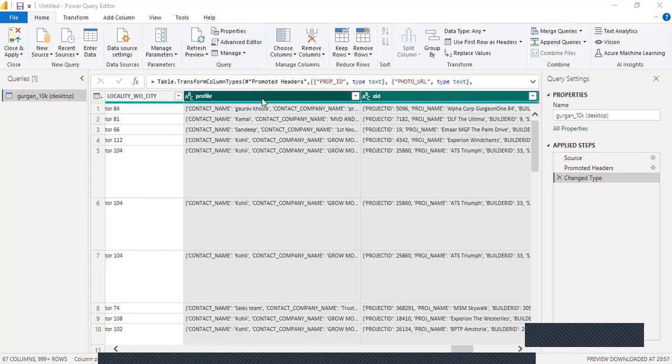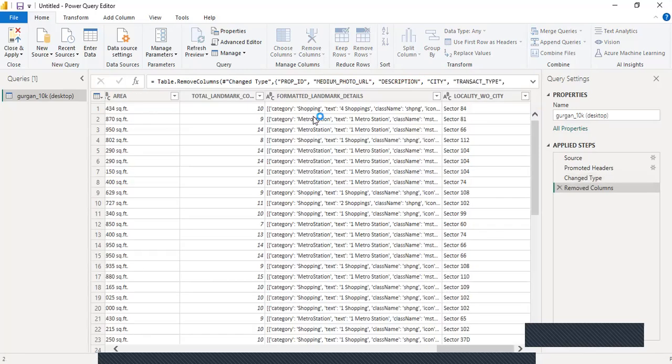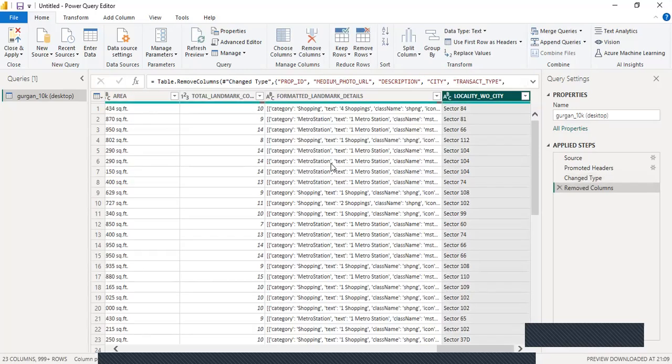The next thing is to delete those columns by right clicking on one of the selected, highlighted columns. Now I've right clicked on it. As we can see, in the drop down panel, we have remove columns. So I'm going to select remove columns. Those columns are now deleted.